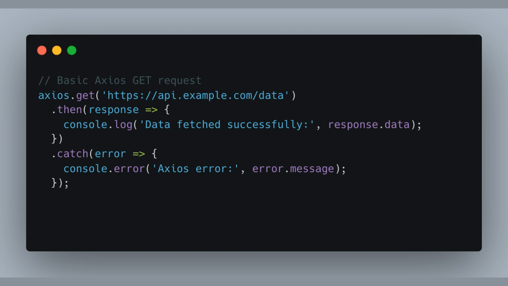Now, let's dive into Axios, another popular way to make HTTP requests. Here, we're making a GET request, similar to our previous example, but this time with Axios. Notice how Axios automatically parses the JSON response, saving us some code. We simply log the data to the console.